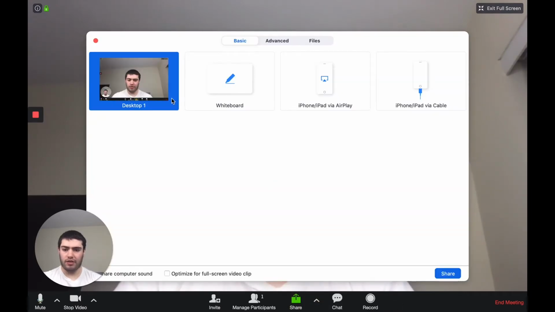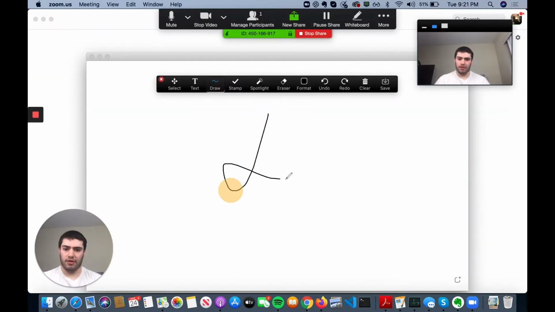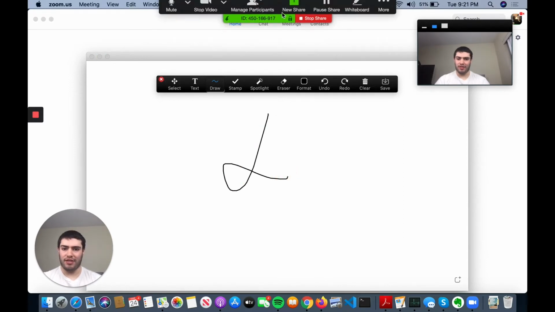Let's share a screen just to see what it looks like. Notice that there are a lot of different ways you can share. You can just share your desktop. You can have multiple screens or multiple desktops on Mac. You can have a whiteboard that you share. So let's do the whiteboard. So you can actually draw on the whiteboard, which is pretty cool. Especially if you're trying to teach somebody something.